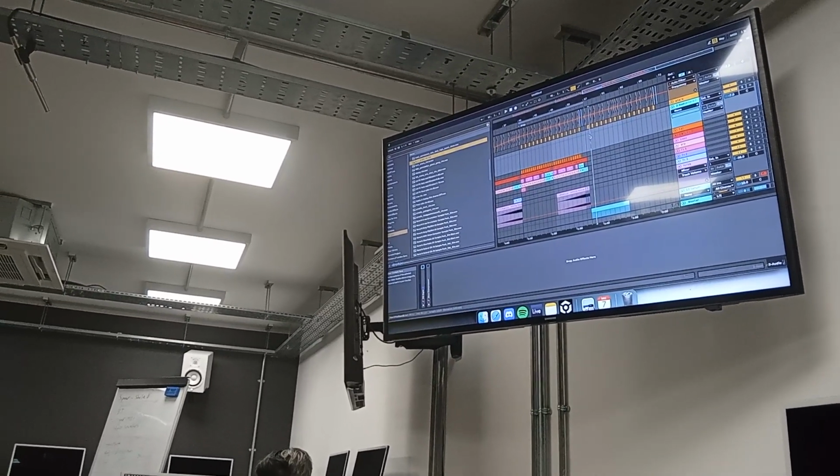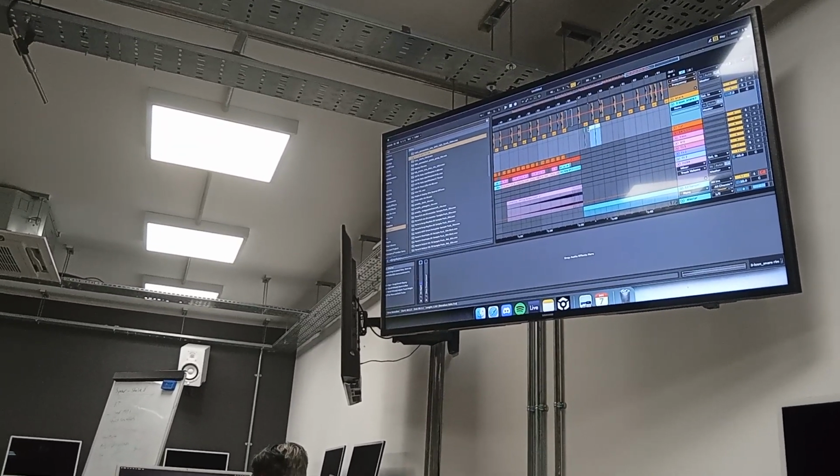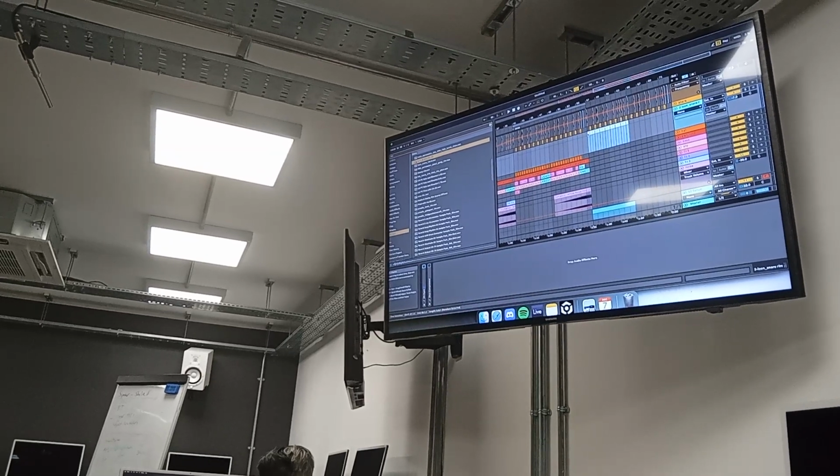Yeah, that's better. You don't need that piercing snare now for the next 10 minutes.